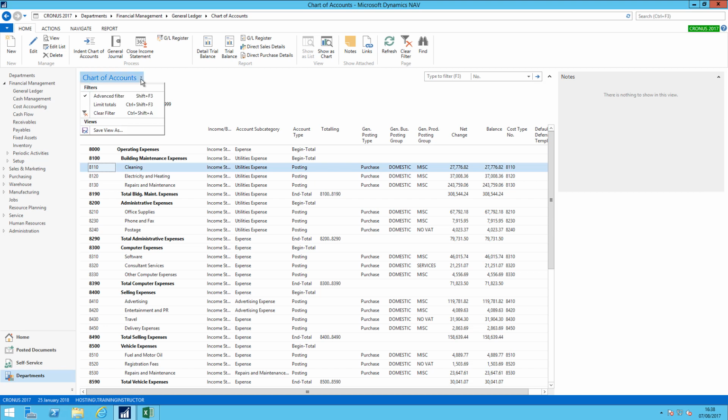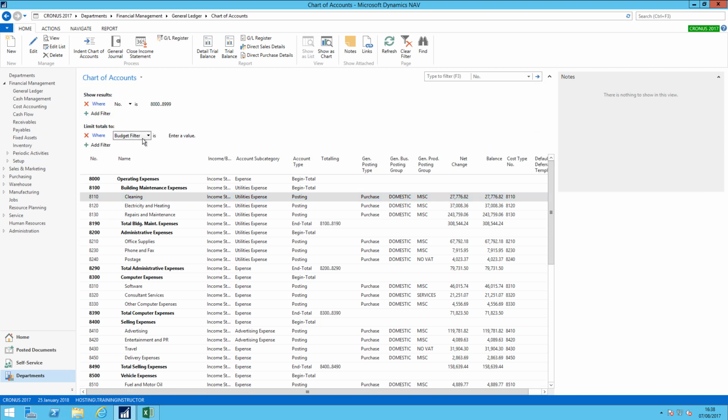However, if I go to the limit totals, and I add in a date filter, which is a form of flow filter, and I say I want it to filter to the dates we used before, so 010118 dot dot 310118, tab to apply it, and you'll see that net change now updated to the figure that we just got through Excel, 173.74.